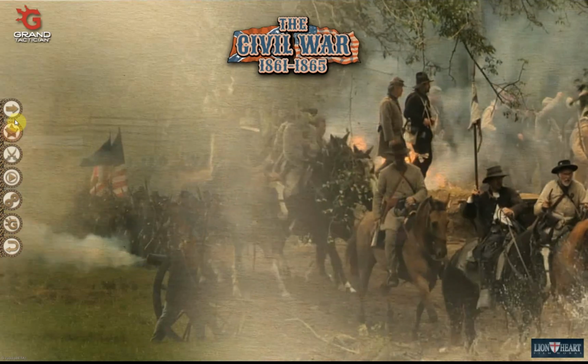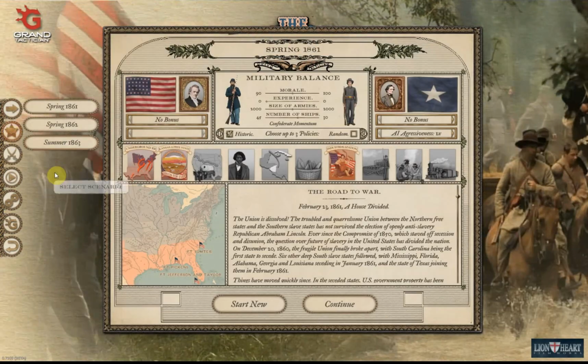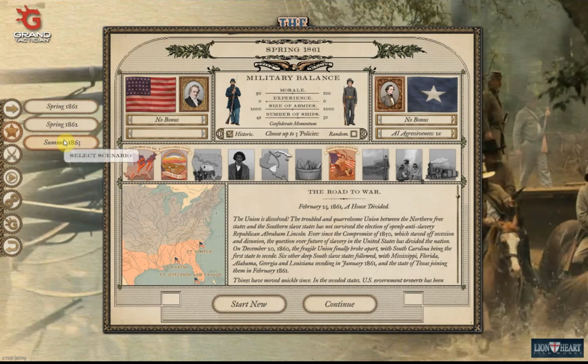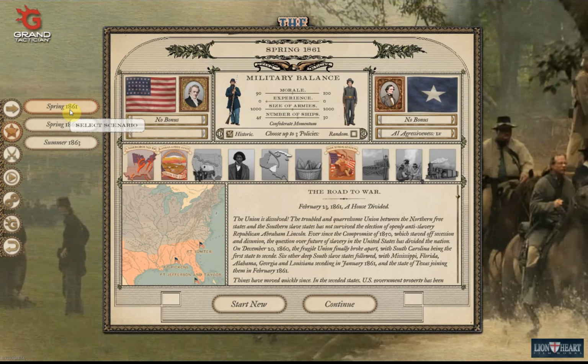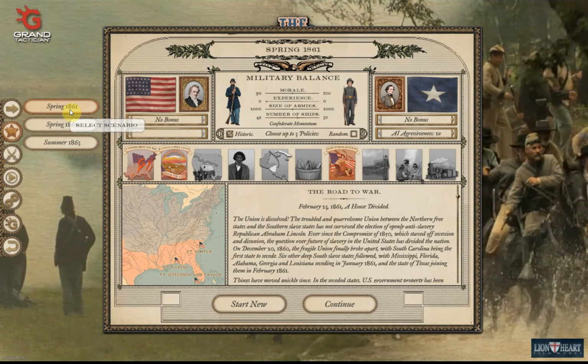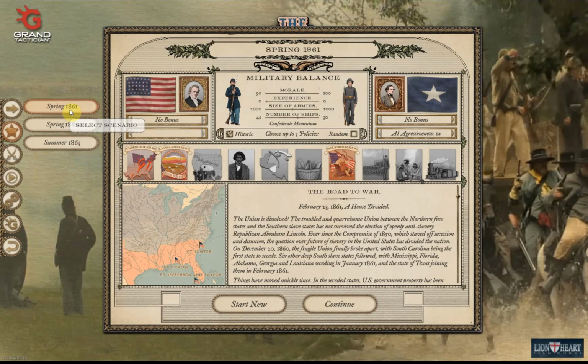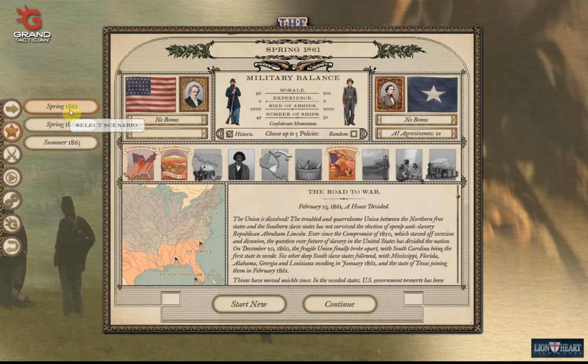Alright, let's get started. Let's start a campaign. And we are going to start at the very beginning, and I know it seems a little dry at the very beginning. There's not a ton of action, but we're going to start this from the get-go.